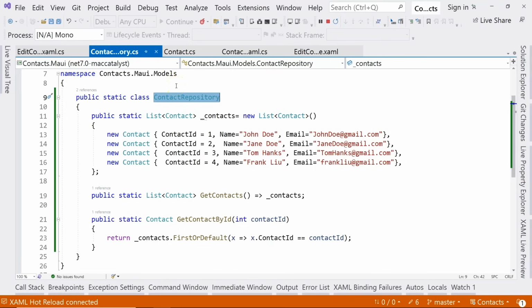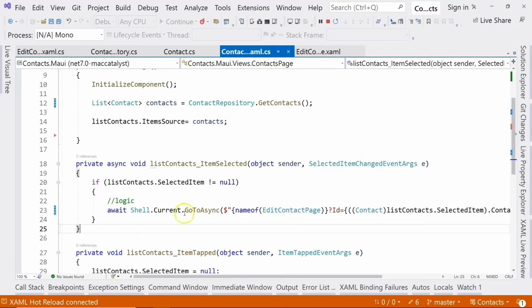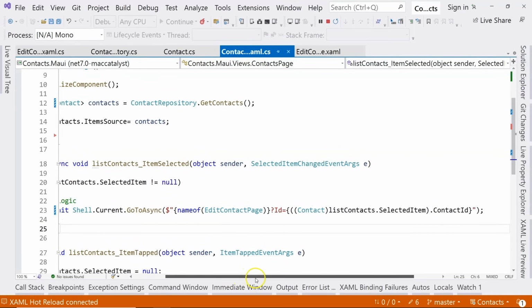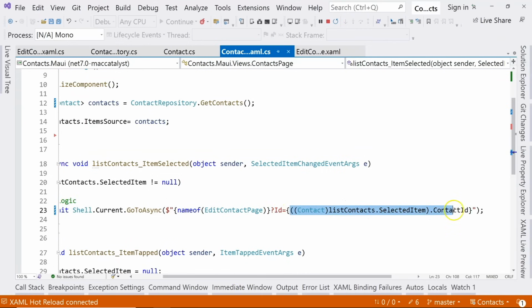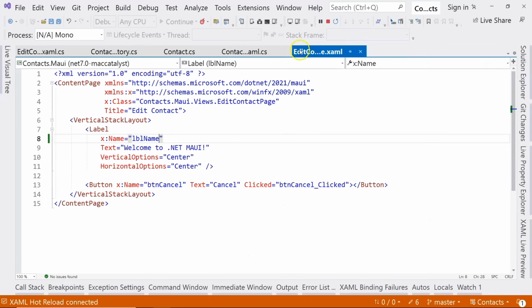We can still use the concept of repository to encapsulate all of the data operations within a central place so that we don't have all of the data operations scattered everywhere in our application, right? I wanted it to be encapsulated in a central place. So we learned about this concept. We created a static repository, and then we learned about passing information from one page to another. Here, we're passing through the query parameter, and then this is the value.